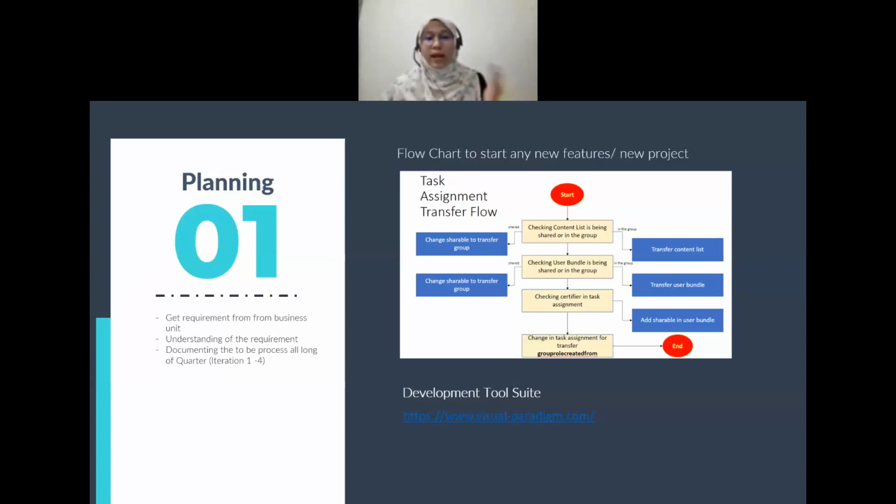So we understand the requirement, and we come out with the plan, the flowchart and everything, the SDD, UML and everything. They will agree to the documentation, and then we set up all the data for every sprint. So once approved, and the project has been signed off by the BU, we start with the development.